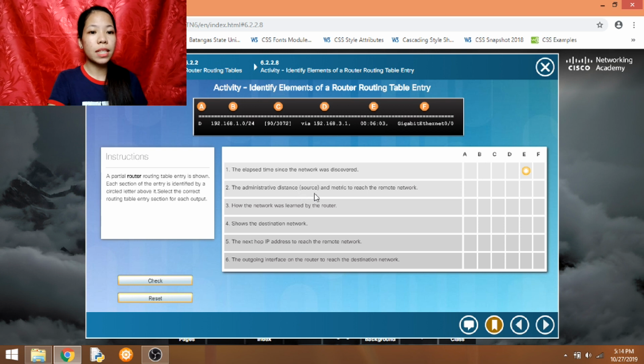Next, the administrative distance or source and metric to reach the remote network. It is the letter C. Next, how the network was learned by the router. So it is A. Shows the destination network. It is letter B. Next, the next hop IP address to reach the remote network is letter D. Next is the outgoing interface on the router to reach the destination network, and it is letter F. So let's check it. It's all correct, and now we will proceed to the next activity.